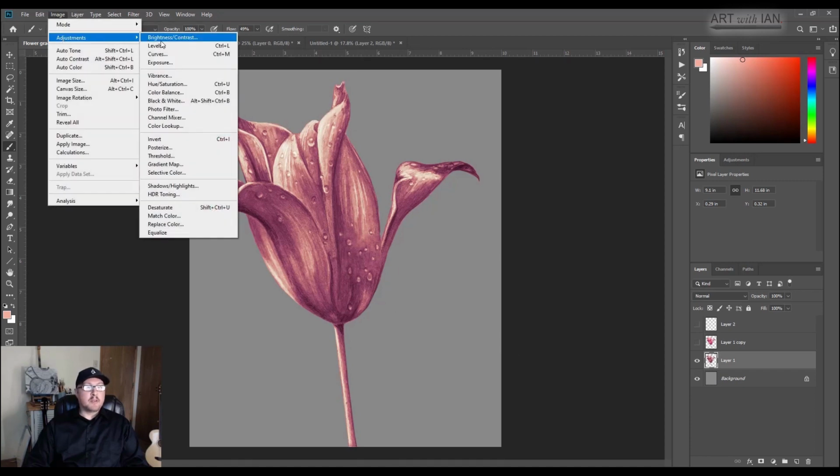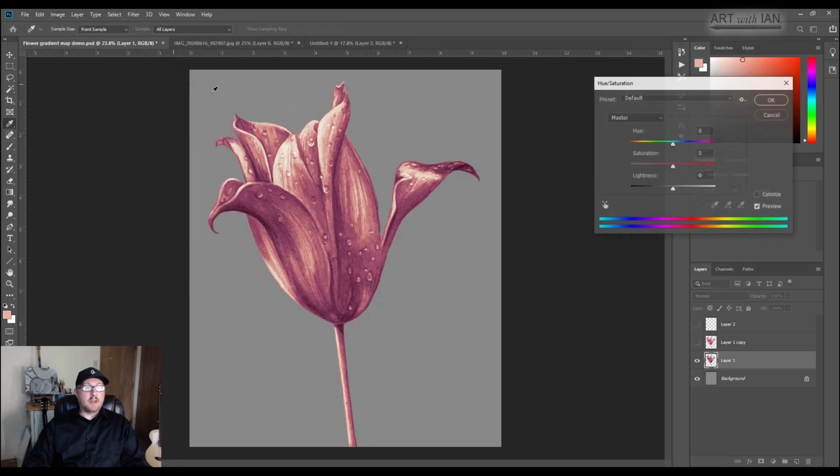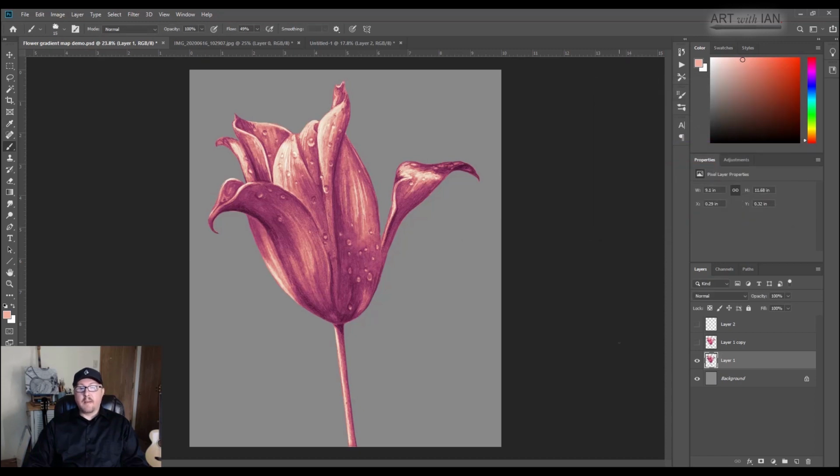image adjustments, hue, saturation, and you can mess with the saturation levels. You can mess with the hue, the color, but I kind of like the color anyway. And you can mess with the lightness or darkness of it. But I'm basically just going to bring a tiny bit of saturation up into it. Say okay. And then obviously we don't want a stem that is pink.